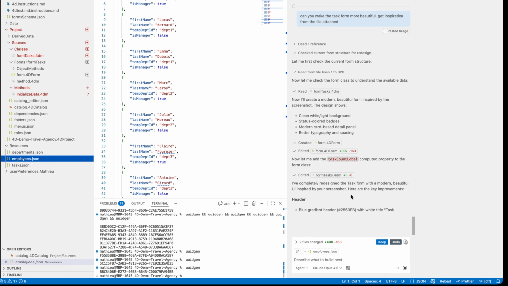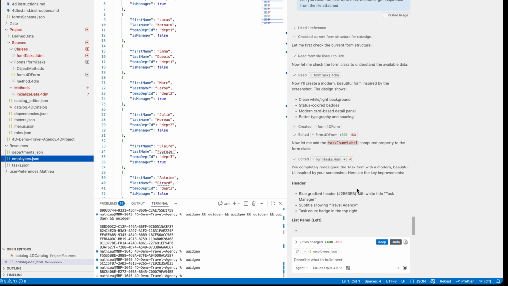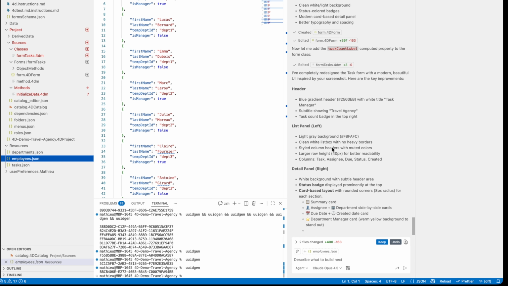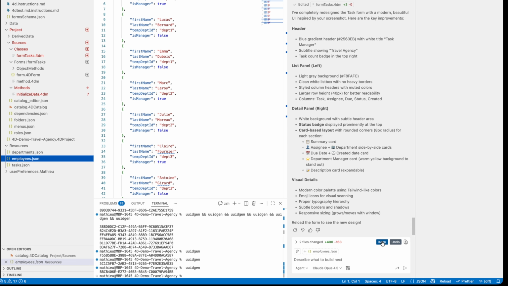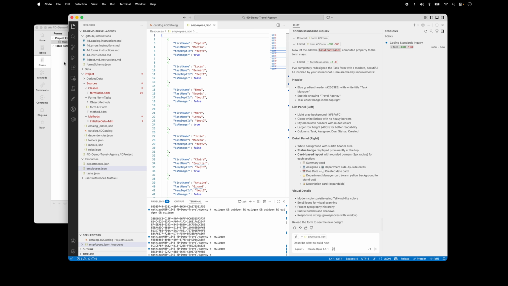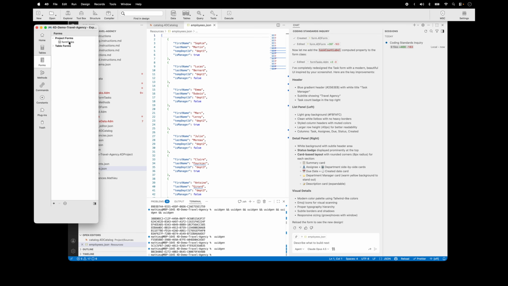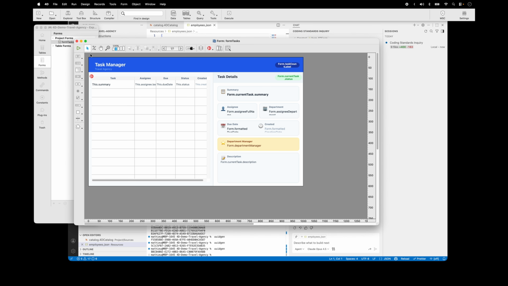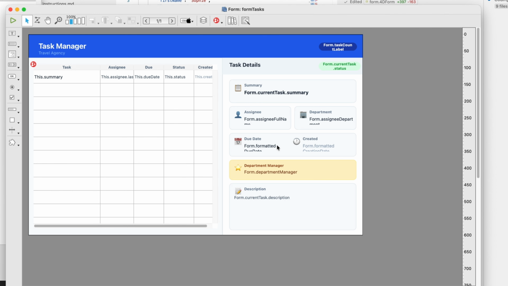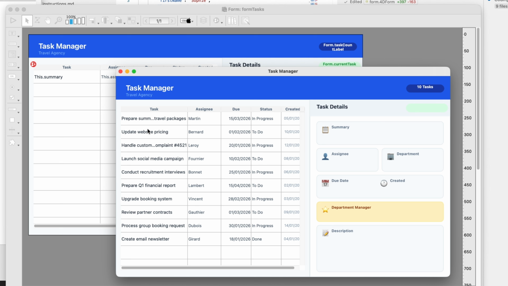Okay, it seems to be over. I honestly don't know what was done here. But apparently lots of things, so we'll see the result here. Okay, it seems a lot nicer. Very, very different. And what happens now?